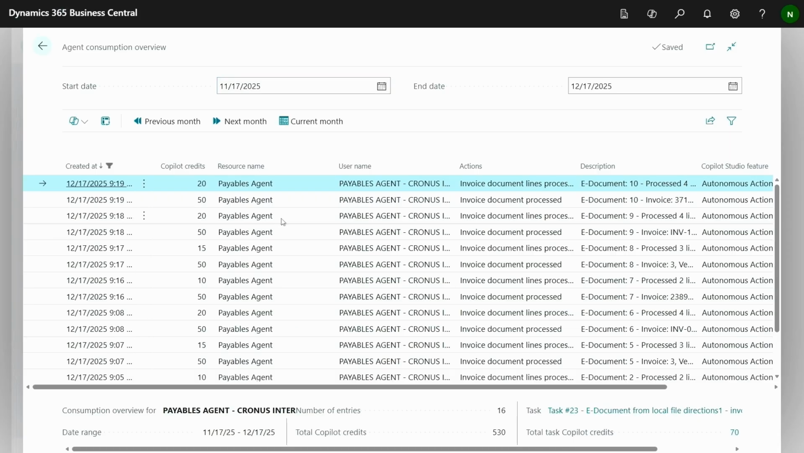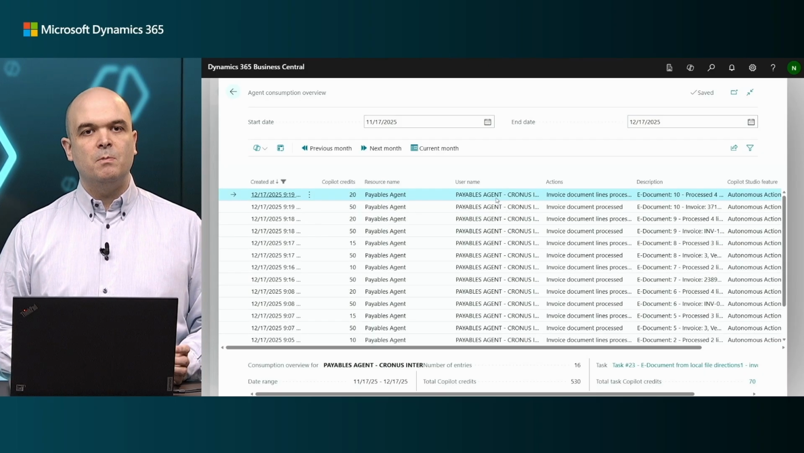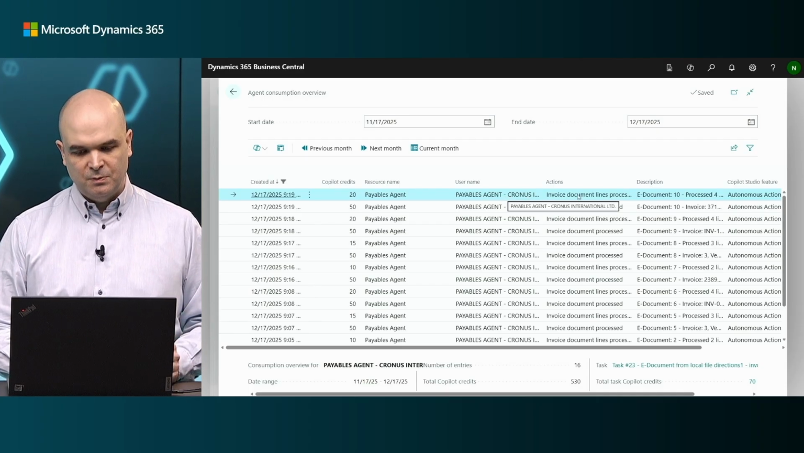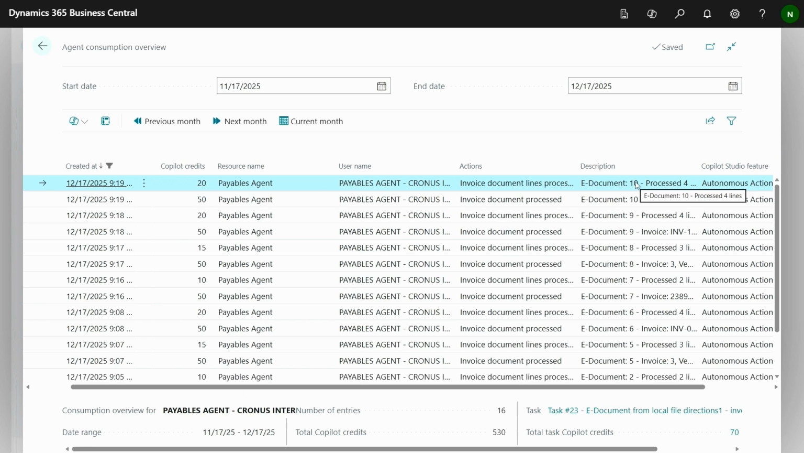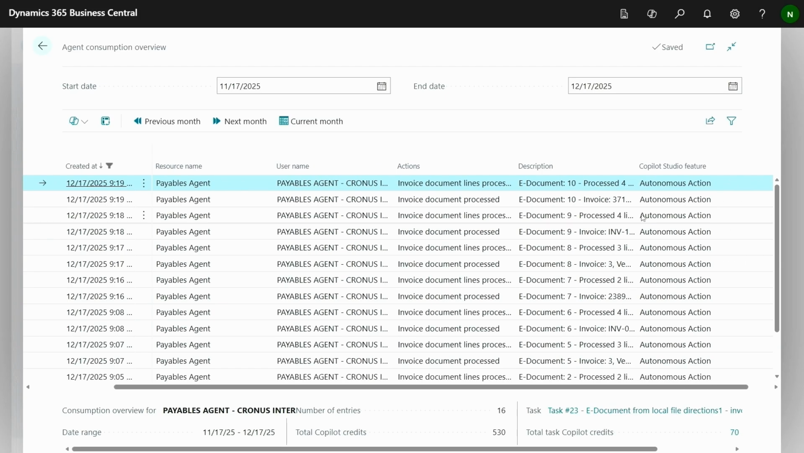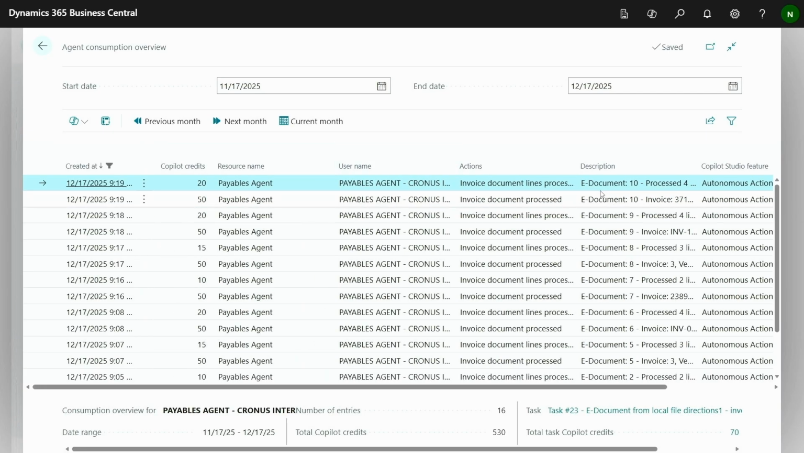On the repeater itself, you can see when the entry was logged, how many Copilot credits we charged, what the capability is, and here you can see the agent's username. So this is the Payables Agent for Kronos Limited Company. Then you will see for which actions we charged you, and also what specifically we charged you for, with additional details within the description. Here you can see that it is e-document number 10 and that we processed 4 lines. Thus, we charged you 20 credits for that. And for this e-document, we charged you 50 credits. So we are charging 50 credits for processing an e-document, and then we are charging 5 cents per line.